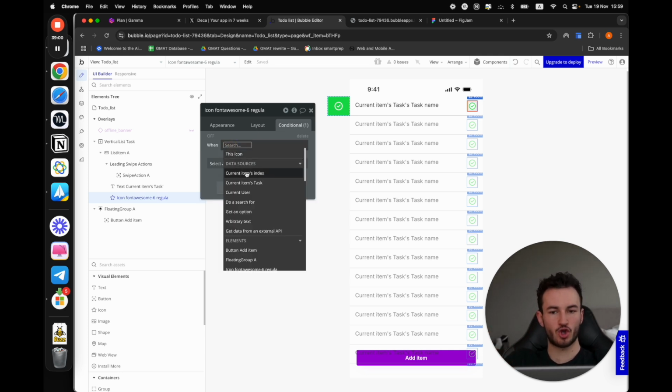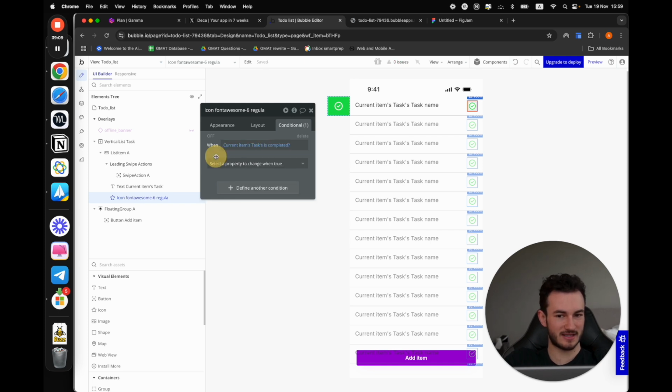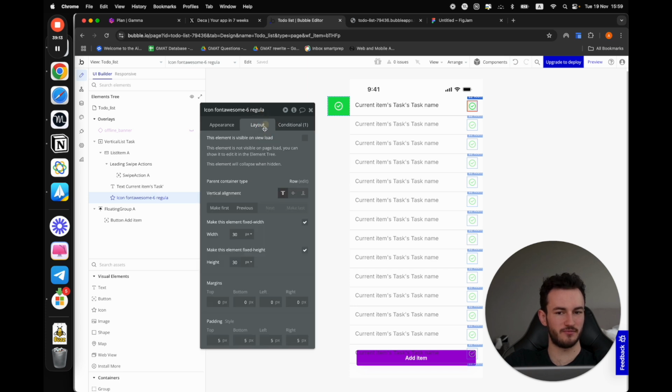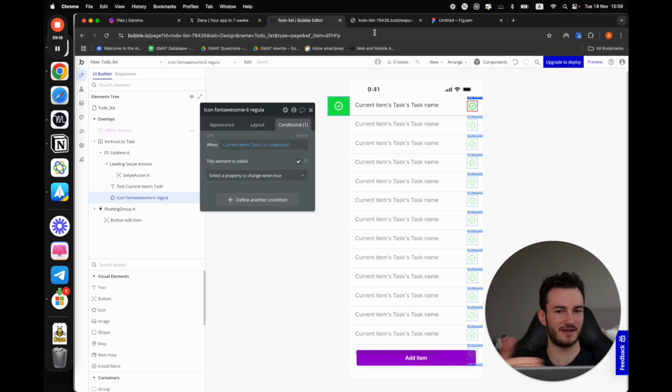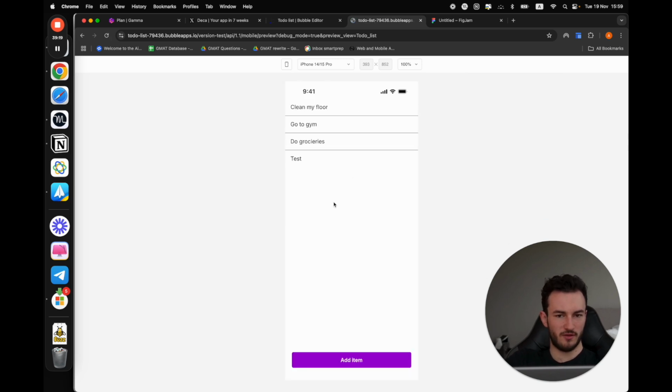When this particular task is completed, then we're going to make this element visible. So by default, it's invisible, but if a task is completed, then it's visible. Let's preview how that looks. You see the tasks are now not visible, because none of them are completed.